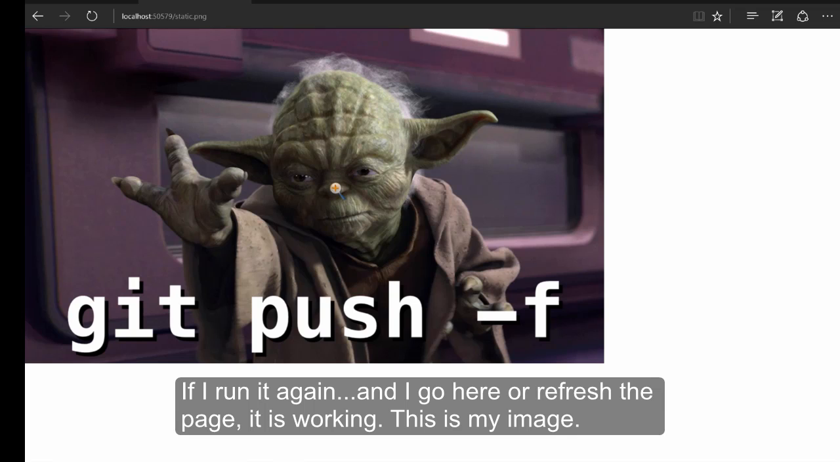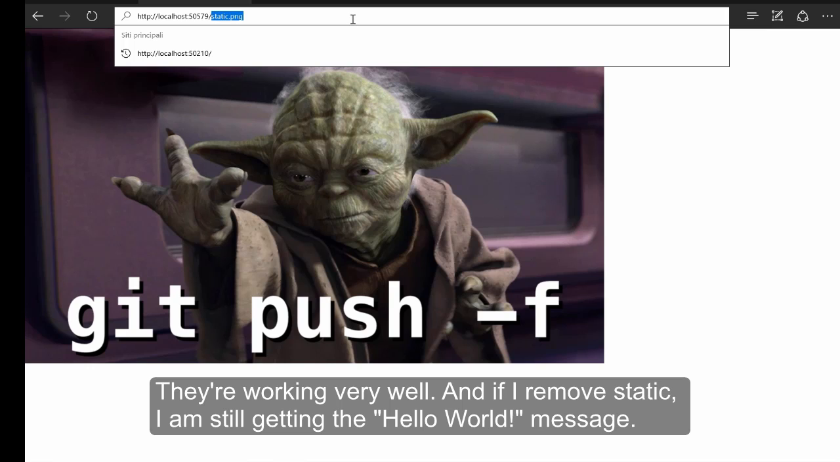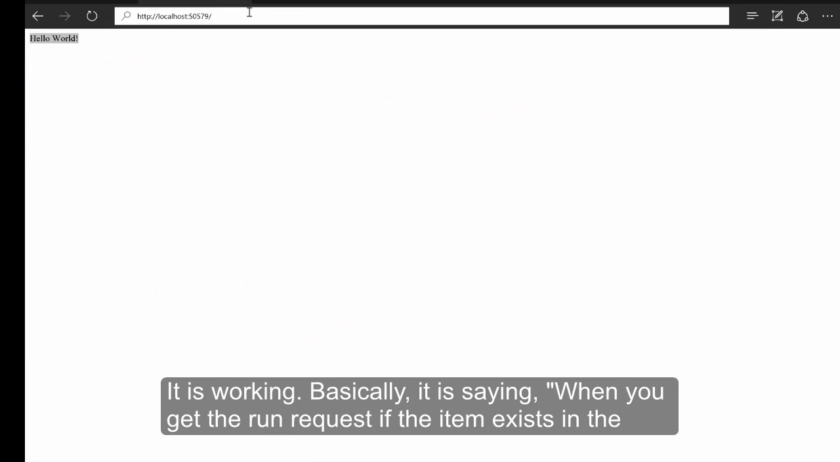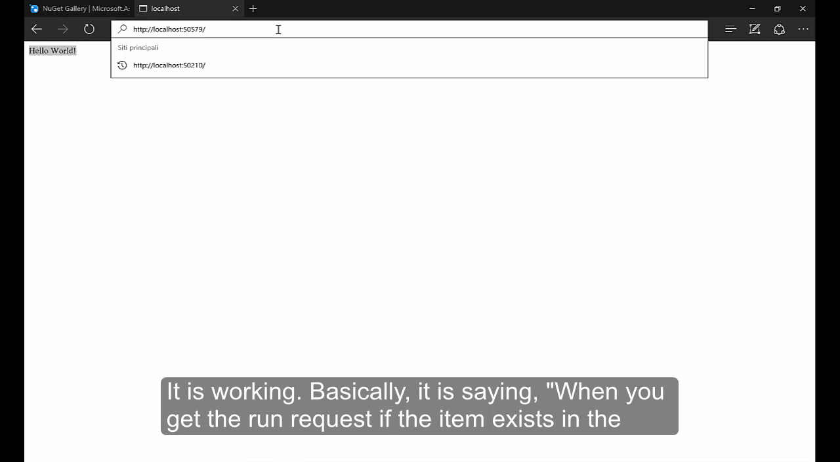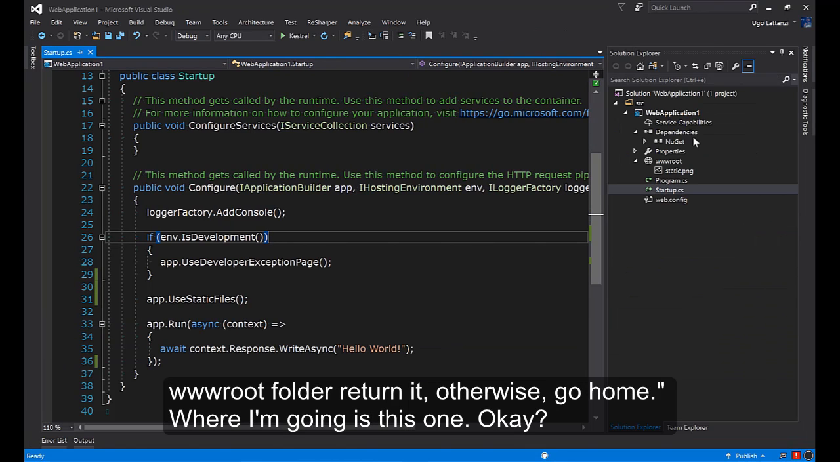This is my image. It's working very well, and if I remove static, I'm still getting the hello world message. Basically, it is saying when you get a web request, if the item exists in the wwwroot folder, return it. Otherwise, go on. Where go on is this one.